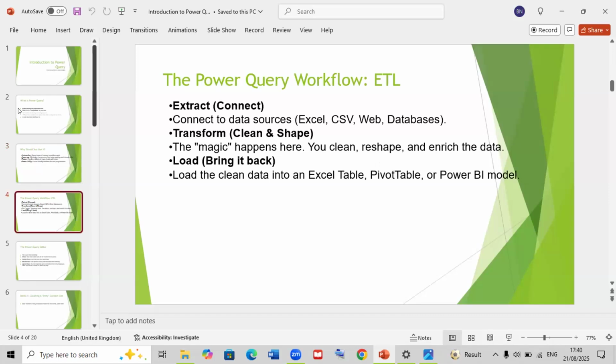The Power Query workflow, ETL. Extract: connect to data sources, Excel, CSV, web, and databases. Transform: clean and shape. The magic happens here. You clean, reshape, and enrich the data. Load: load the clean data into an Excel table, pivot table, or Power BI model.